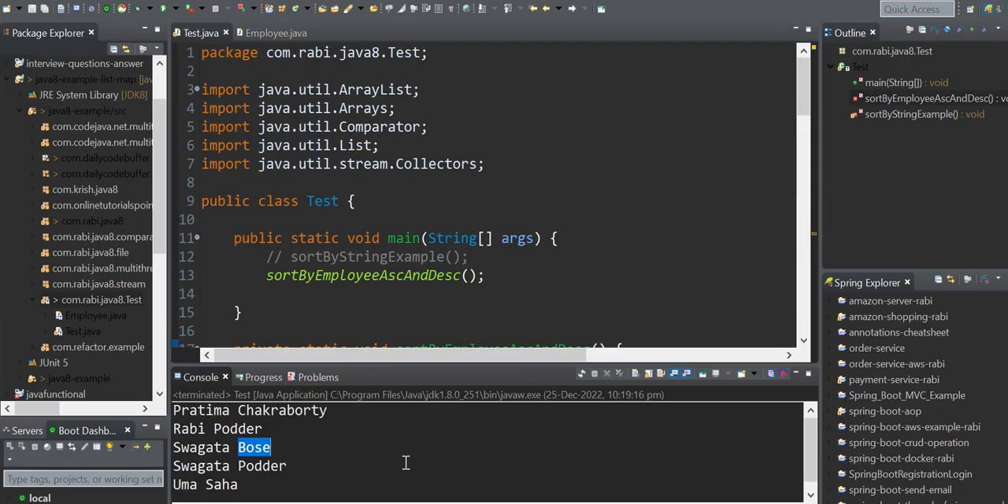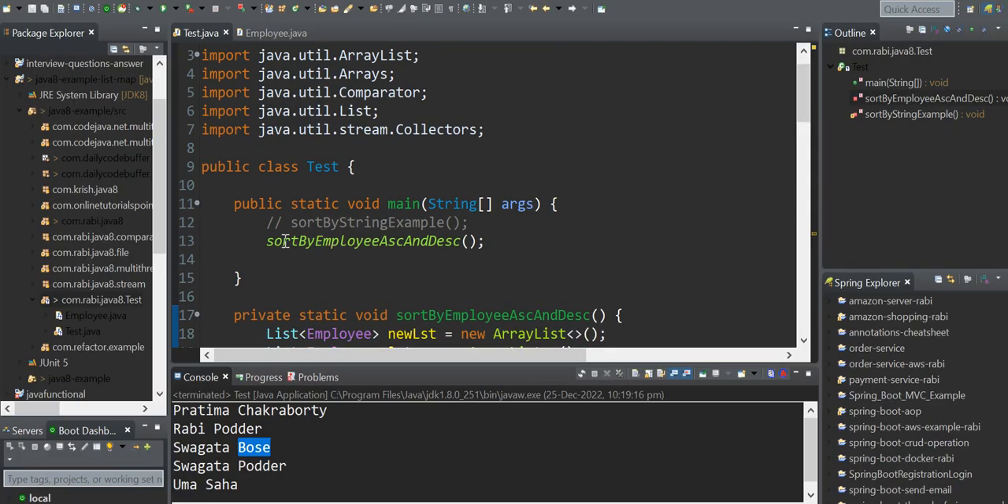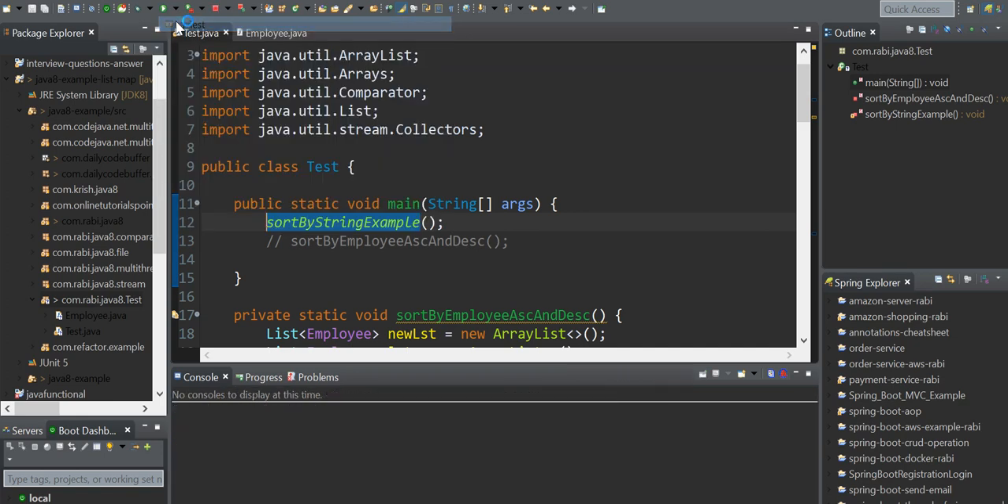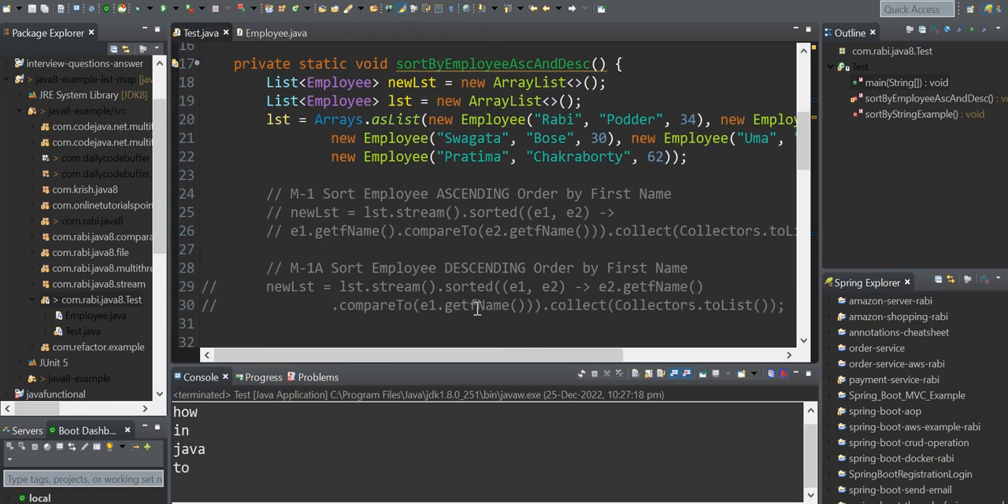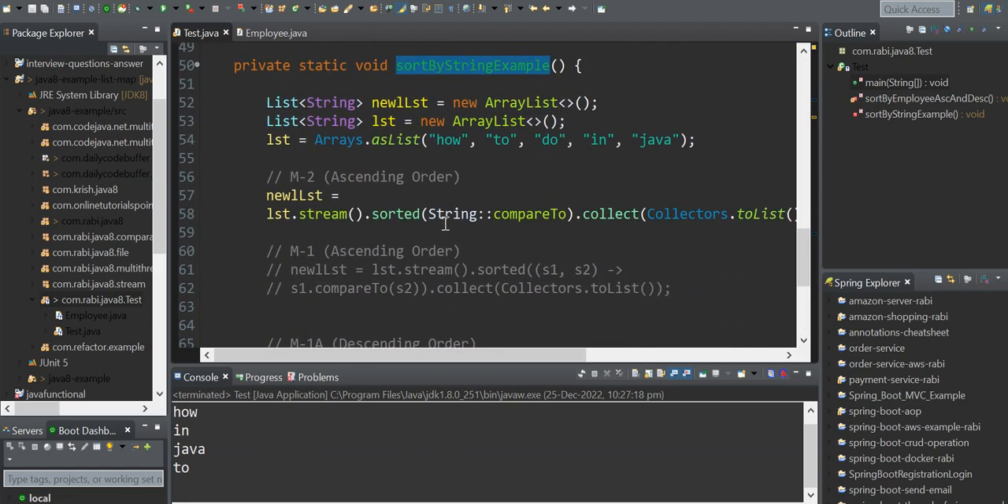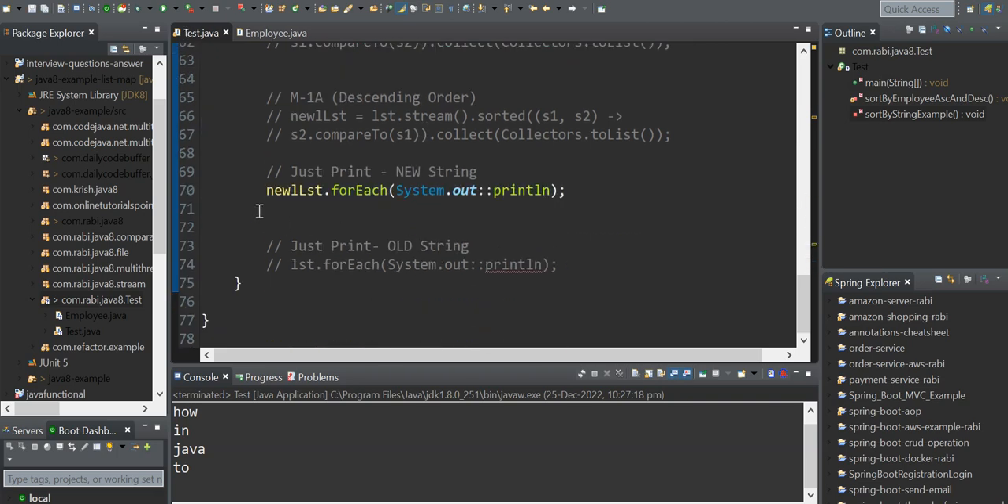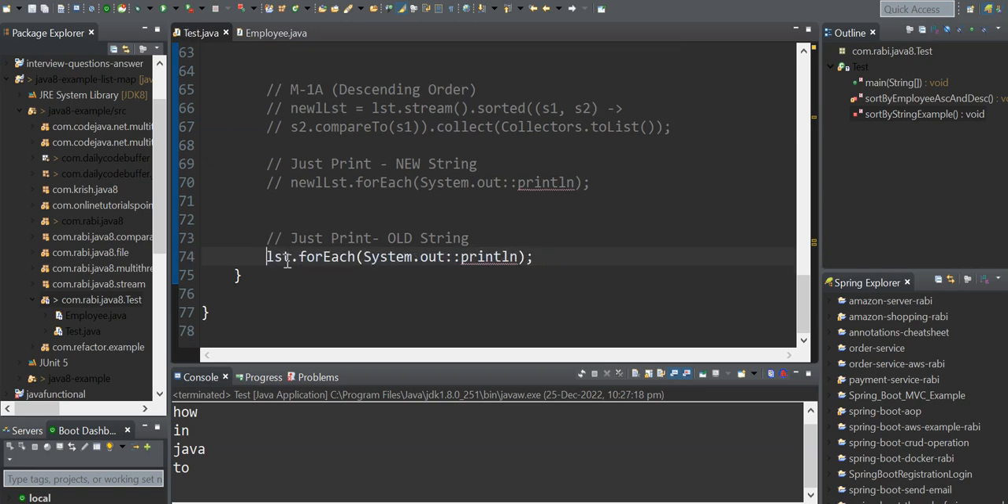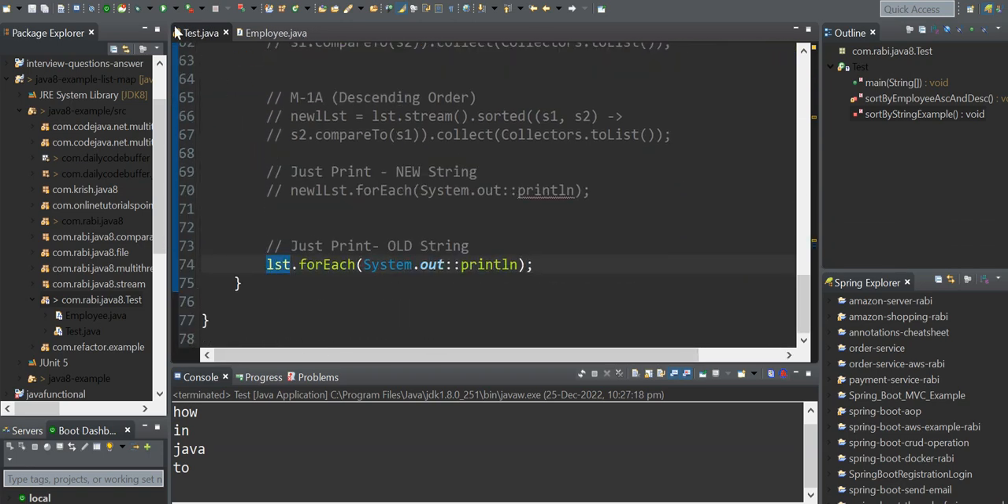Let me show the same using the code. Okay, so first we have a string. This is the string. Now let me print the string first. Okay, so this is the string we have: how to do in Java. If we print it, it will be how to do in Java.